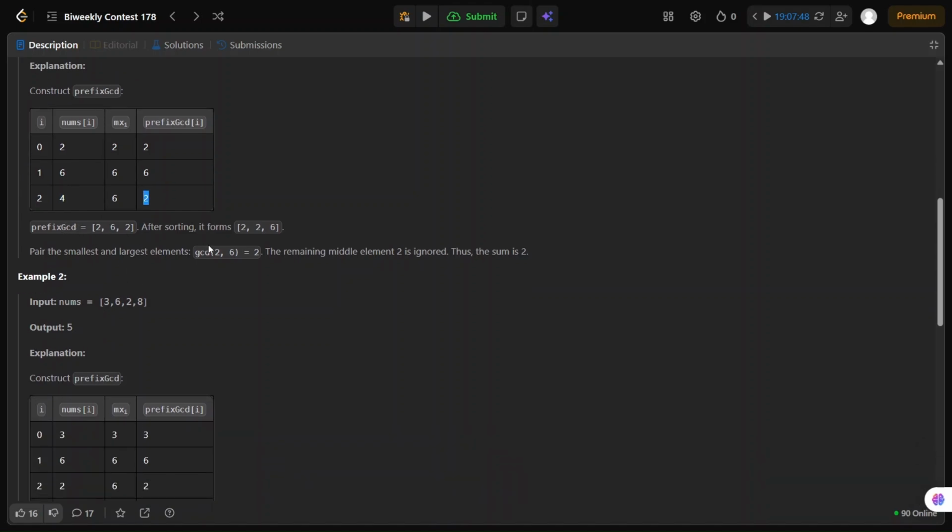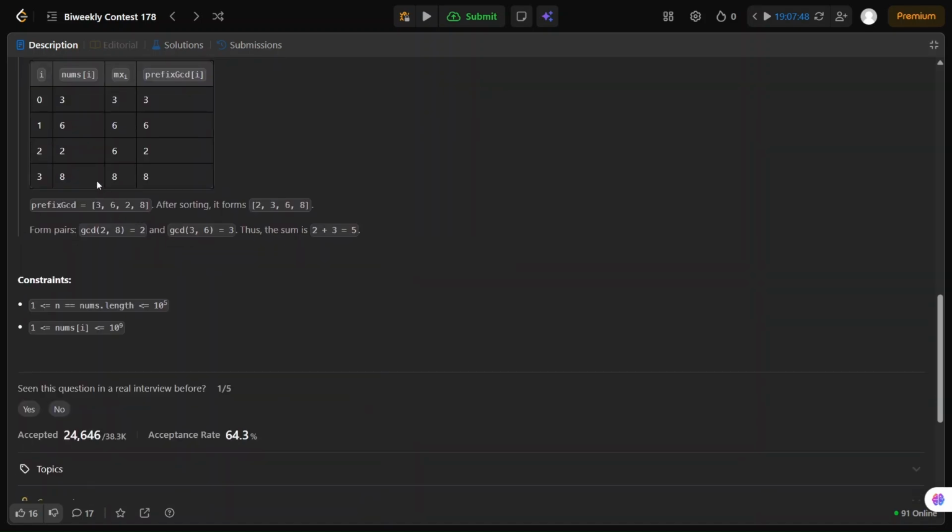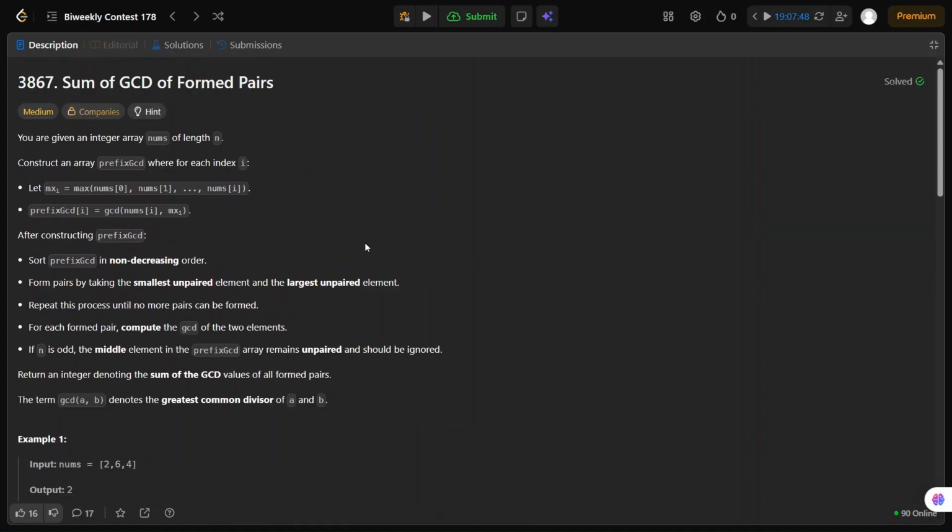Now this is the prefix GCD, and we sort it. Now make the pairs, minimum with maximum. We start from the left and from the right, make a pair, find the GCD, and we add 2. Now we are not able to make any more pairs. If we are able to make pairs, as you can see in this case, we take 2, 8 and 3, 6, and we add them to the answer. So how can we do it? Let's see.